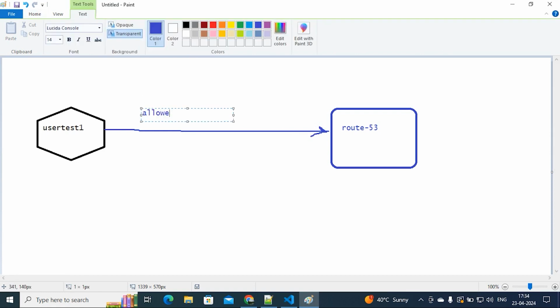Allow full access on Route 53. To which user? User test 1. And the next, deny one action. That action is, we can take, okay, deleting hosted zone, or you can add multiple things here, don't worry. As per your requirement, you can go and do it.